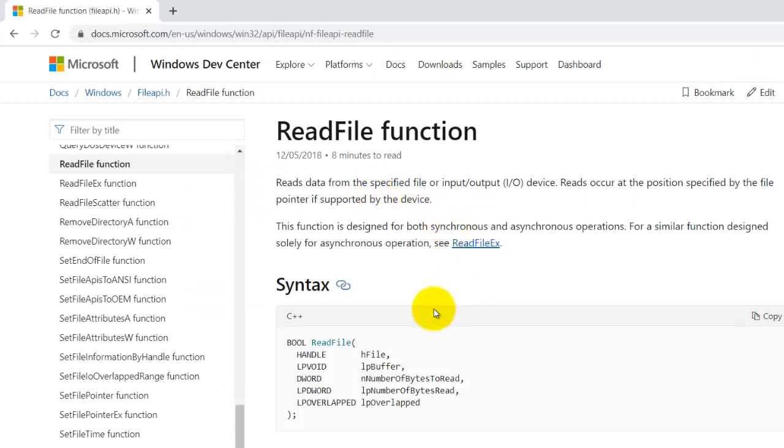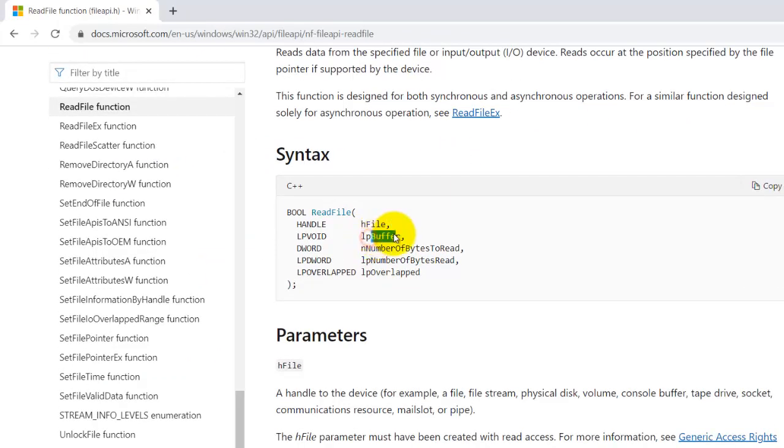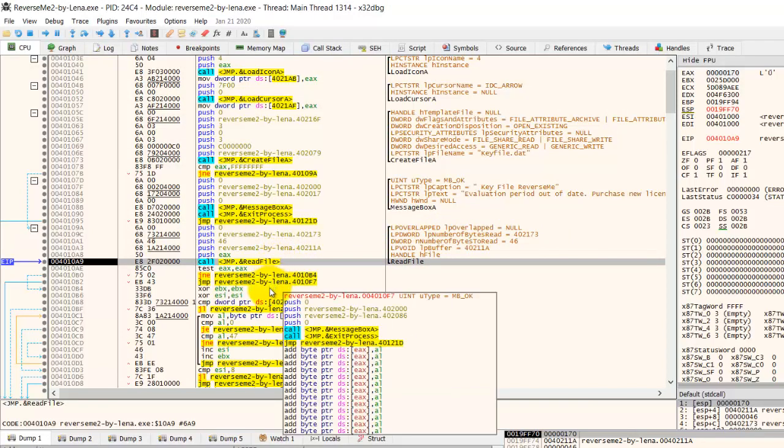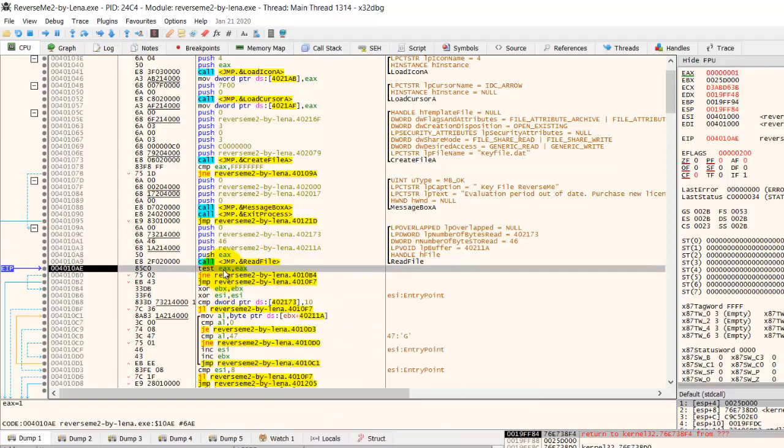You can see it says that the buffer, lpBuffer, is the string which stores the content of the file, and the number of bytes to read is stored here, and the bytes actually read is here. So let's go back and take a look, and these are the parameters here. Now let's move over by pressing F8, step over, and after the call has been made, it will return a result, and the result here is stored in EAX.